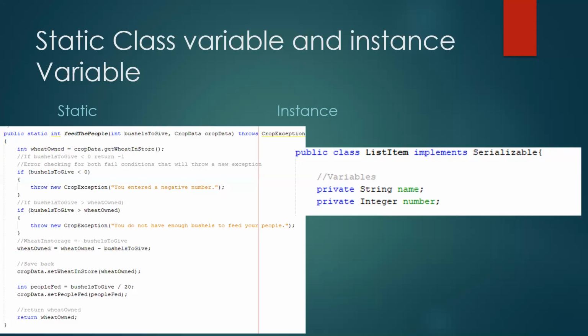So today we're going to talk about the difference between static class variables and instance variables. You can tell it's a static class variable if it has static in front of it. A static class variable is the same with all objects. So when you have two objects, that static variable will be the same for both objects of the same class.